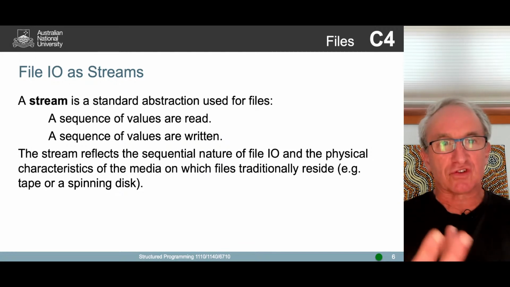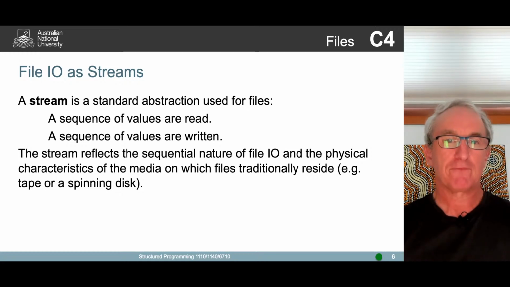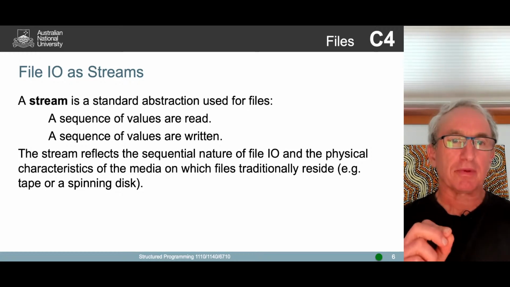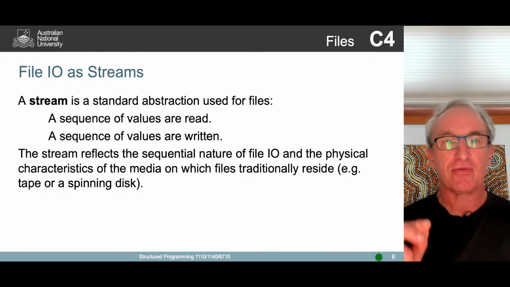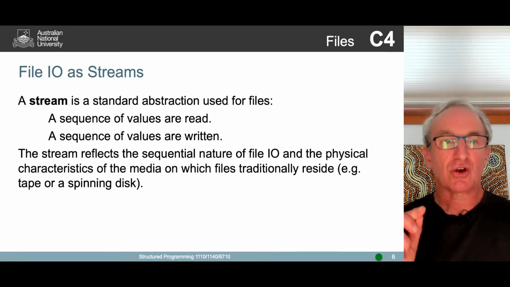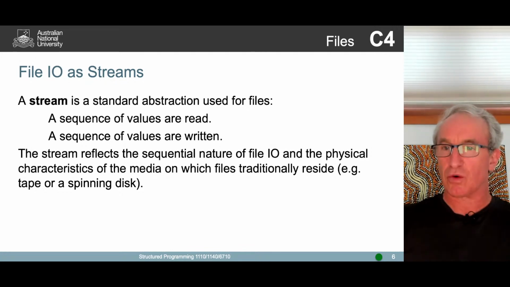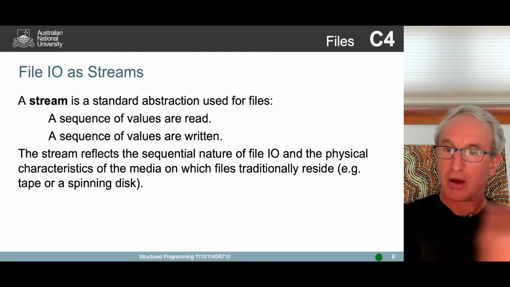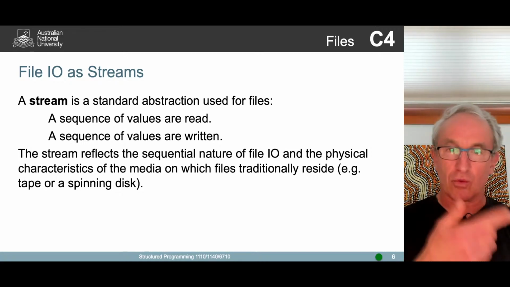The word stream in this setting means a sequence of values that are read or a sequence of values that are written. And why? Well, because the stream reflects the sequential nature of file I/O and the physical characteristics of the media in which files traditionally reside. So a stream is sequential, right? You see water or things coming down a stream, they come down one at a time. That's kind of what we think of when we think of a stream. Things are coming at you one at a time.